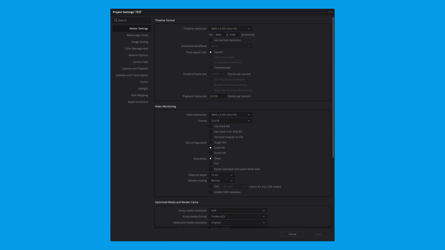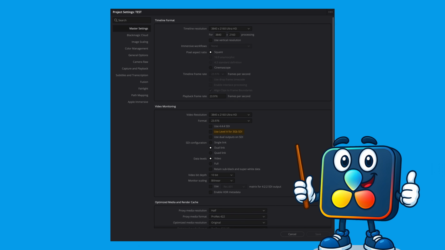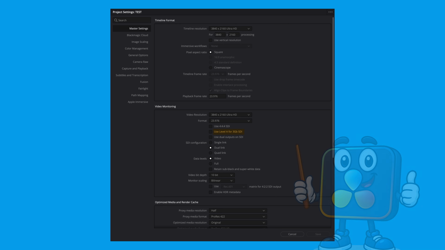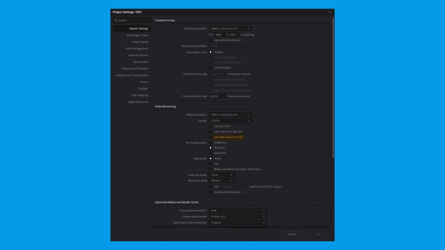Then we have Use Level A for 3GB SDI. This is a very technical broadcast setting. If your gear specifies Level A, then check this box. Otherwise, you can leave it unchecked. Next is Use Dual Outputs on SDI. This option lets you send two separate video signals through your SDI ports.